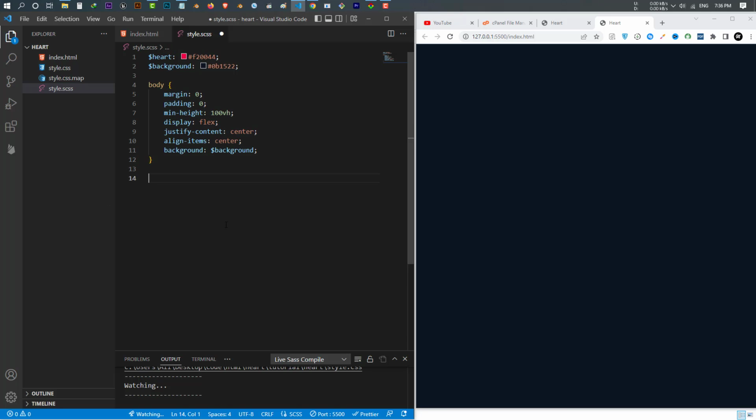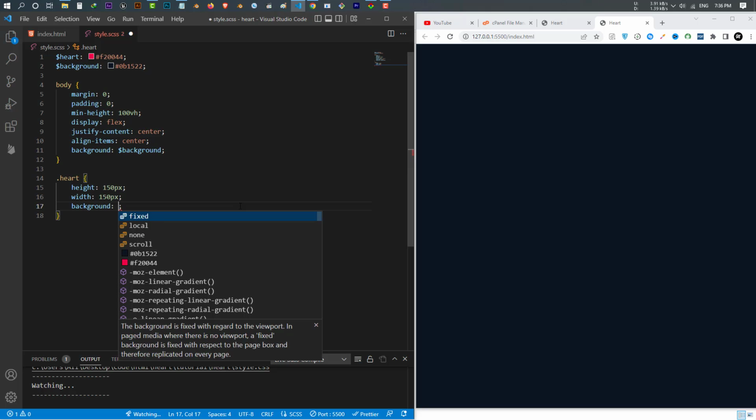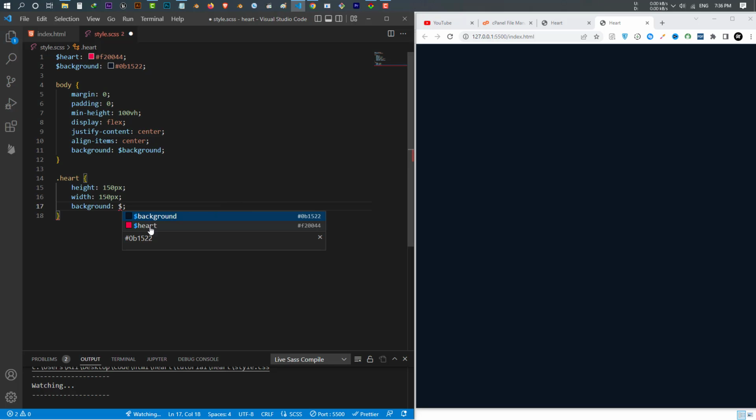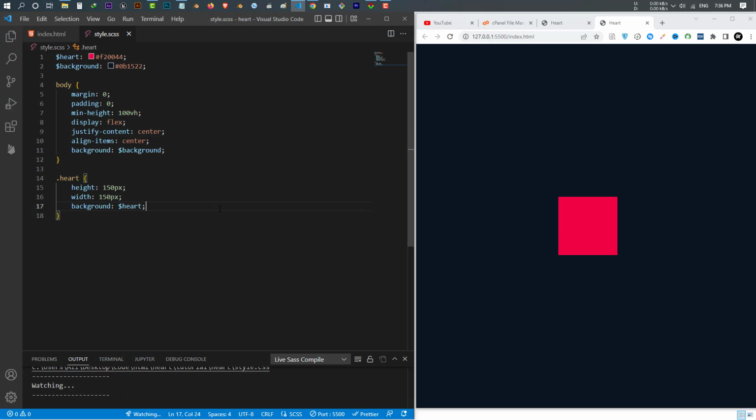After that, I want to select my heart, this heart div, okay? I want to select that one. And once I select this one, I give it a height. I want to give it 150 pixel. I have to give the same width, 150 pixel. I give the background, and this is the color which I want to use, which is the heart. And if I save, this is my heart. It doesn't look nice, but we'll make it nice.